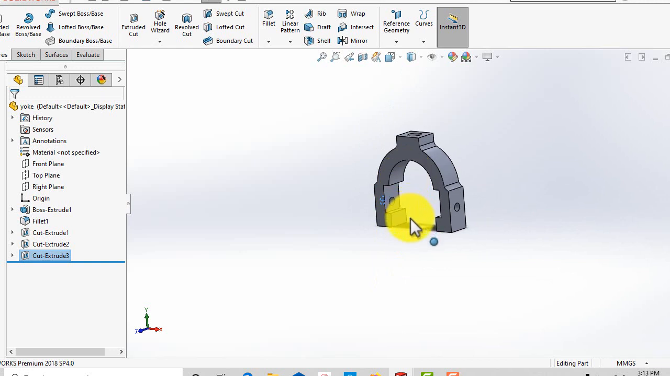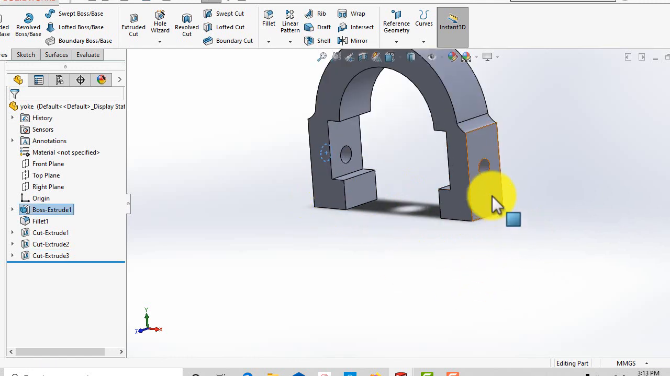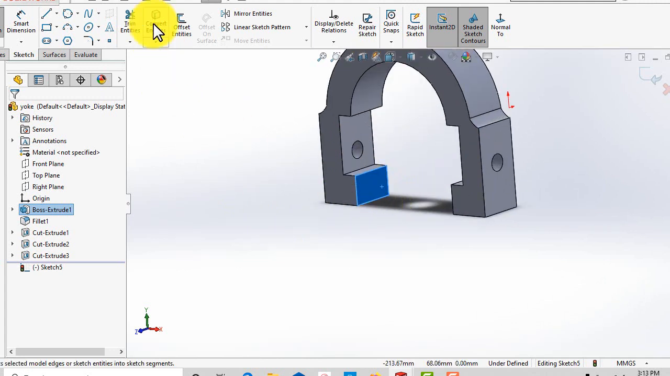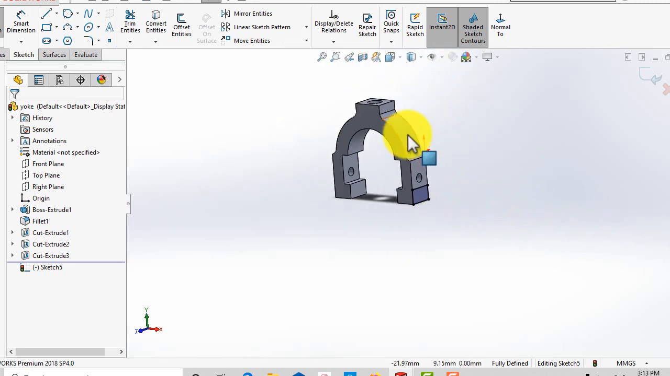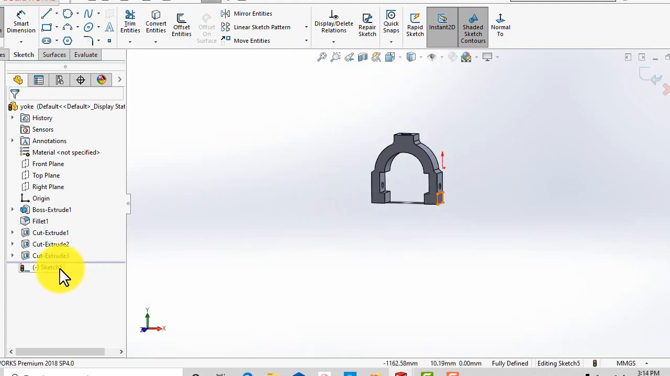Let's try another way. If I want to convert a sketch of this face onto this face, then simply insert a sketch, select this face first, and go to convert entity. So all the edges of this face become a sketch for this face. This way you can use the convert entity option.